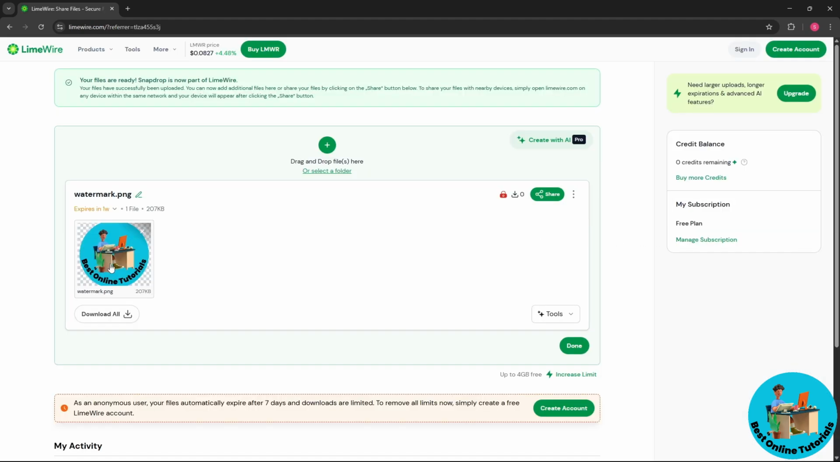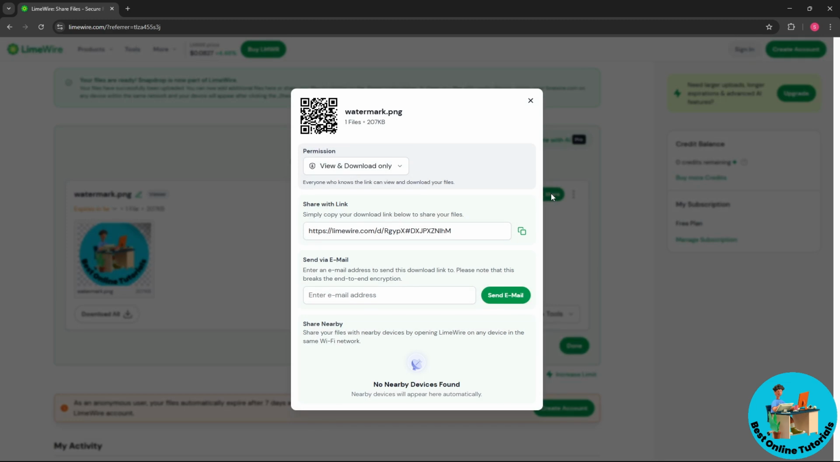After that, guys, you should be able to see here this share icon. So just simply select share over here. And now here, you should be able to see this link over here. So just simply click copy link over here. And after that, just simply send it to any messaging platform. It can be Messenger, Telegram, or you can send it via email over here.